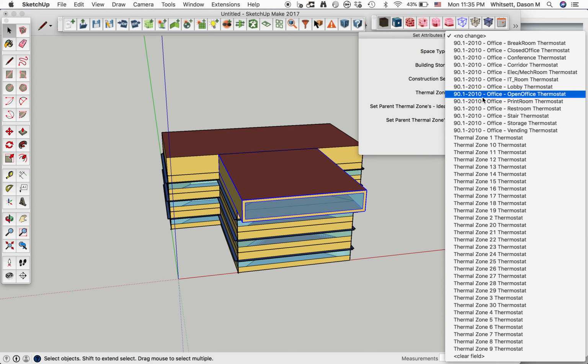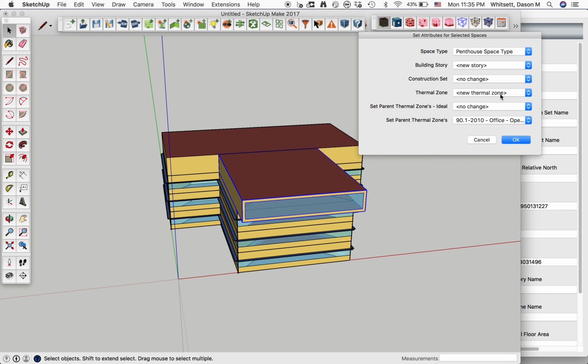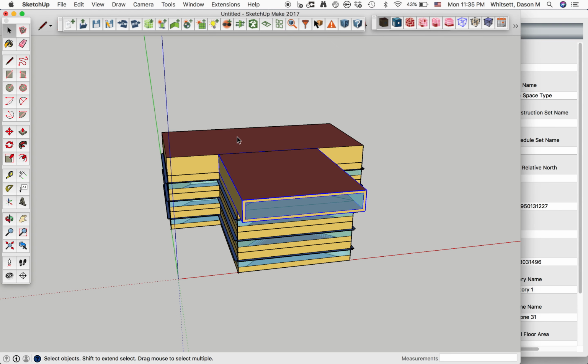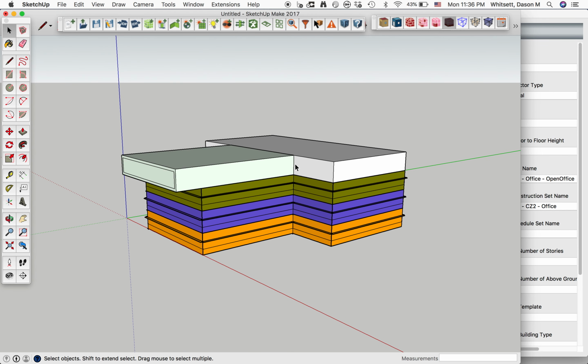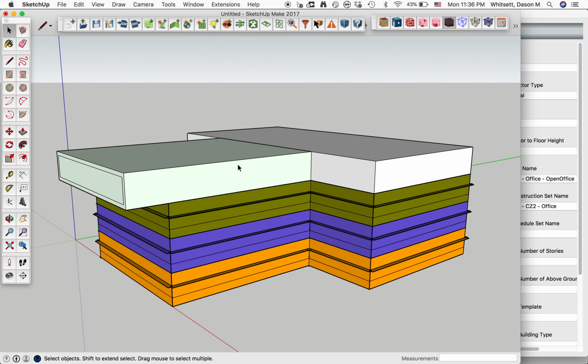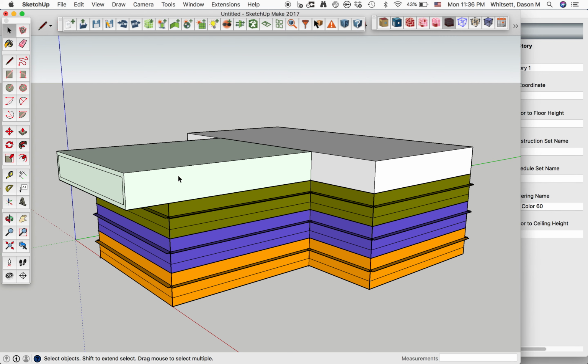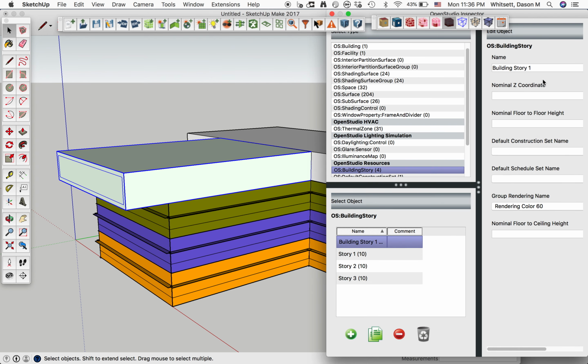And I'm going to select my OpenOffice thermostat. I'll go ahead and render by story. You can see there's only a slight difference between these two spaces, but this one is a little bit more green. I'm going to click on that and see that it called it building story 1.